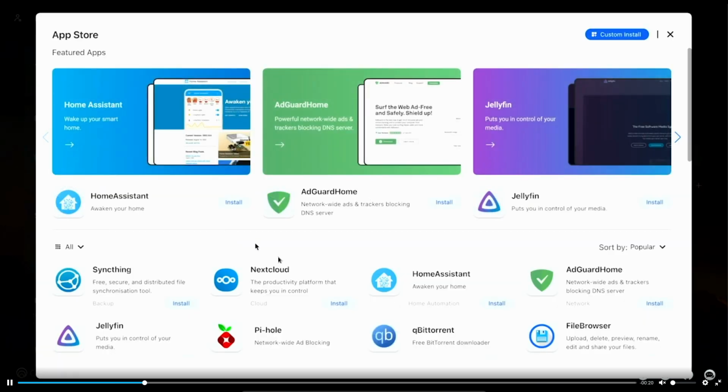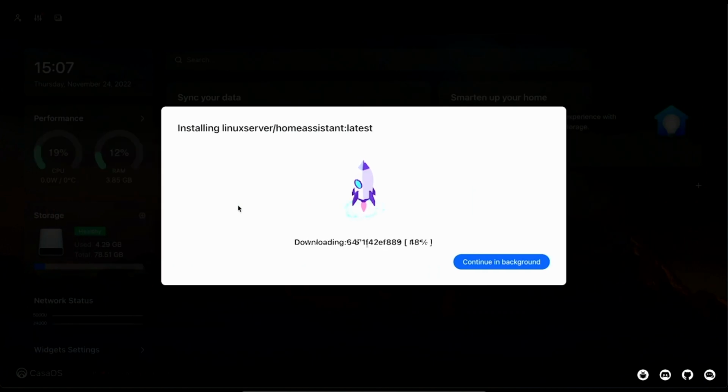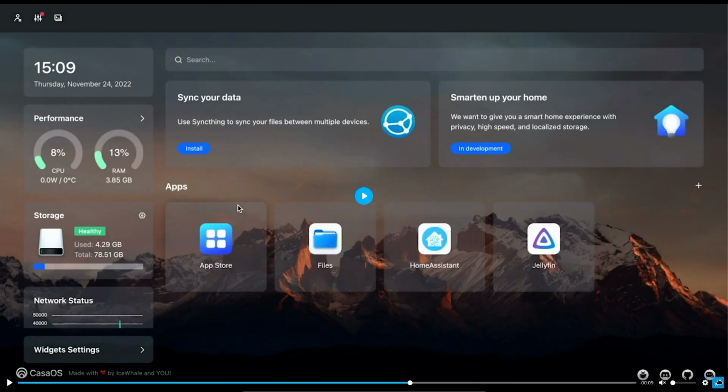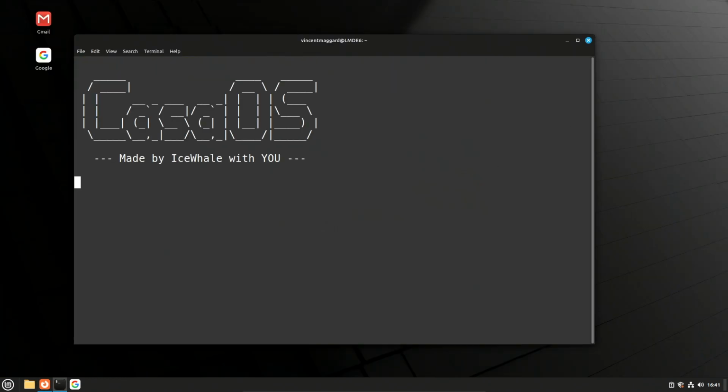And all this is, from what I understand, is just what's in the Docker store, so anything in the Docker containers available. As long as it's in a Docker container, you should be able to install it on here. And that's an awful lot of stuff. So that's pretty cool. Anyway, I'm going to hit enter.